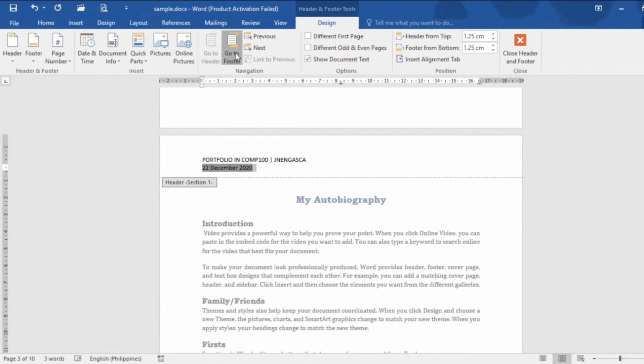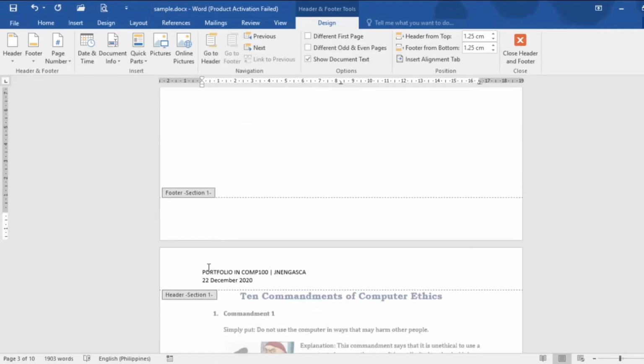Now let's go to our footer. You can either click Go to Footer or you can just scroll down. So for the footer, I would like to add the page number. And in Microsoft Word, you no longer have to input the page numbers manually. So still under the Design tab, look for page number tool. So it's actually next to footer.